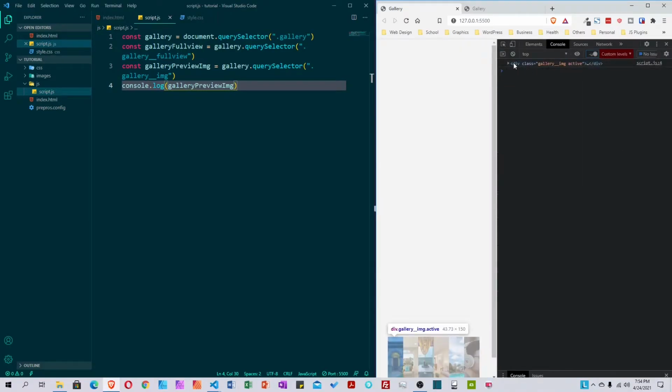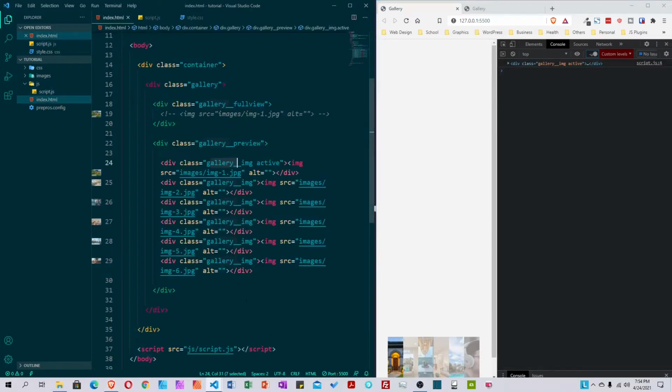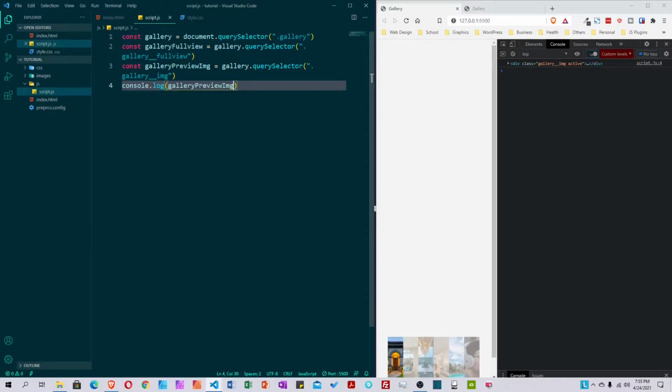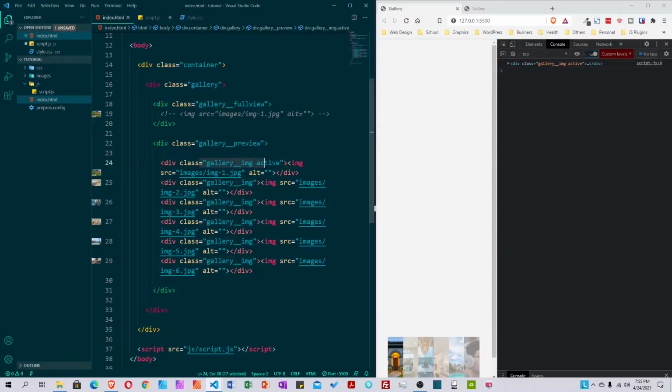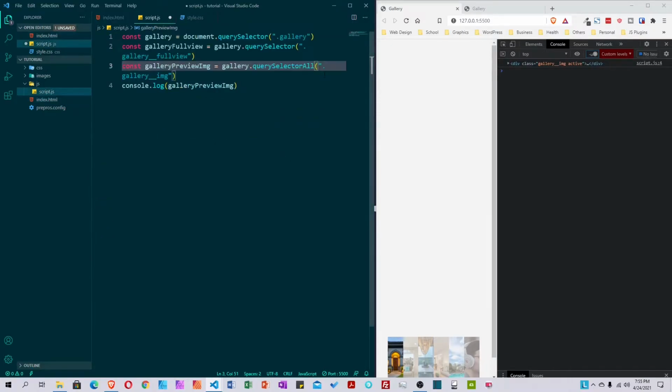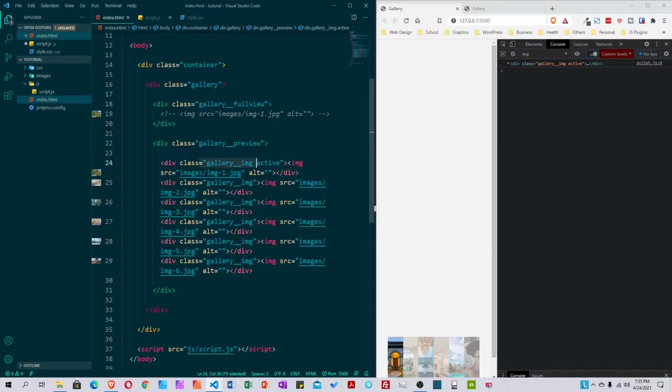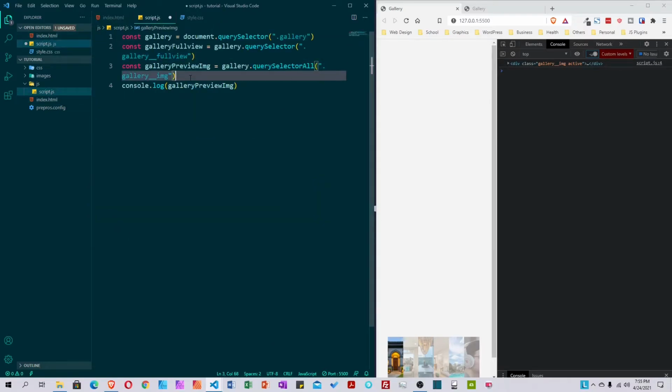It grabs just one, but we have 6, so it grabbed just the first one. There's another option called query selector all. Query selector, just query selector, selects just the first of the element you specify here. In this case, it grabbed just the first one it found. Query selector all grabs all of them and returns a node list, which is like an array. So if I save this, as you can see, it grabbed the whole thing.